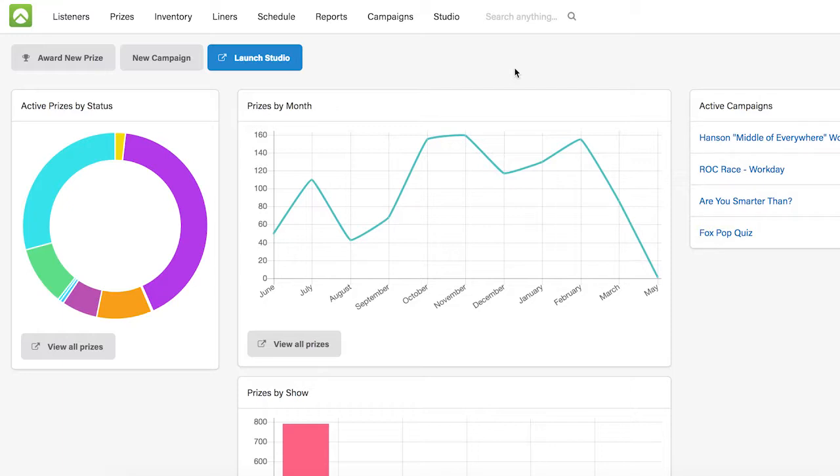In this video, I'm very quickly going to give you a look at the new custom fields for campaigns feature, which is now in beta in Audata Promo. This feature basically allows you to request specific details from prize winners for certain campaigns, which can be really, really useful. So I'll give you a look at how you use it.